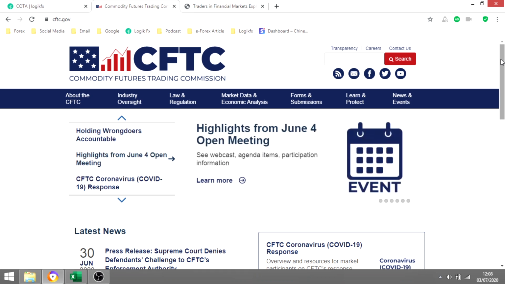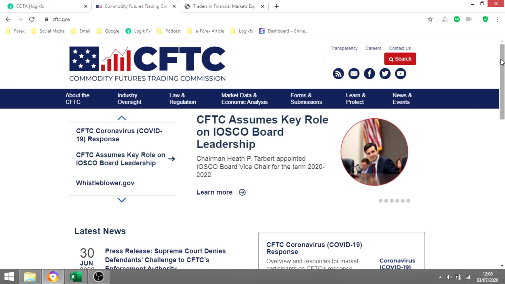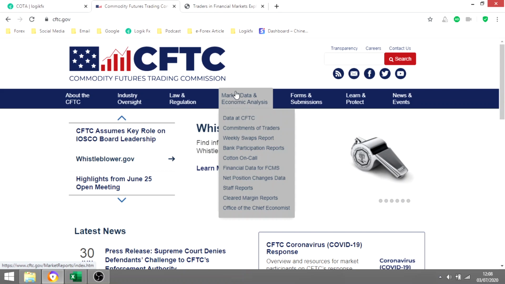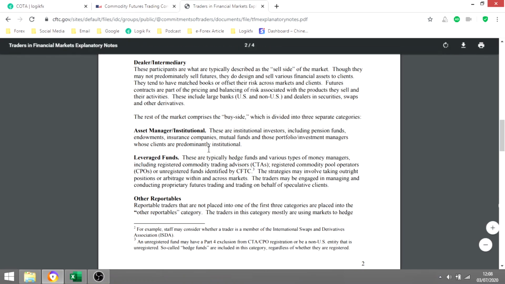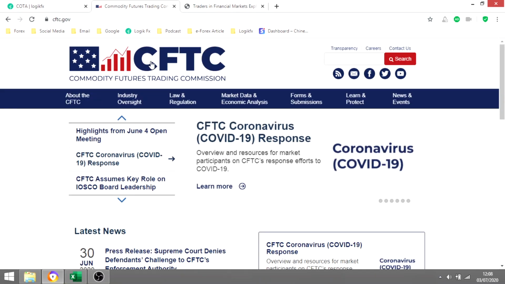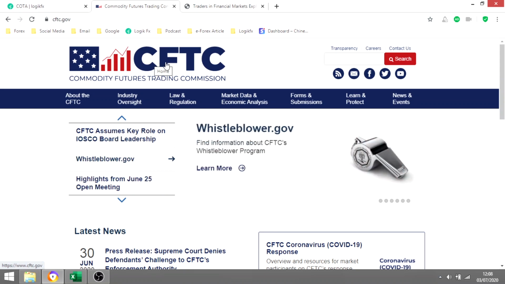That's what we're going to be doing in this video, focusing on the hedge funds, because the hedge funds are the most profitable participants in the market. They're in the market for speculative reasons, and that means they have the same objective as us as retail traders. If you go to the explanatory notes, leverage funds are hedge funds and different types of other money managers and things like that. They are trading on behalf of speculative clients. So they're in the market to make money, and that's why we're following them. We don't really care about any of the others, but we're going to include them anyway in the indicator to show you exactly how it looks.